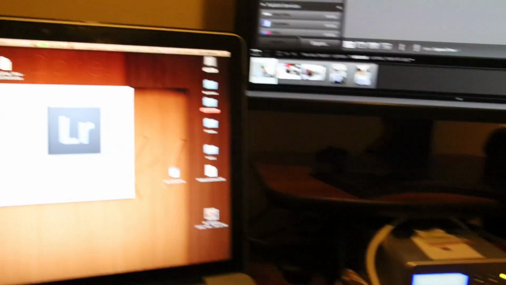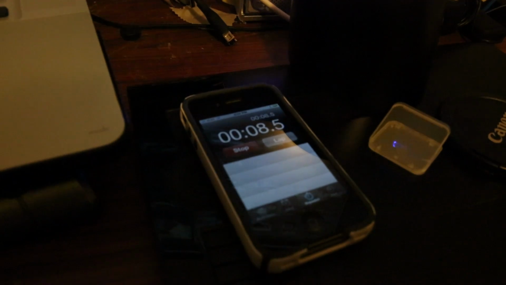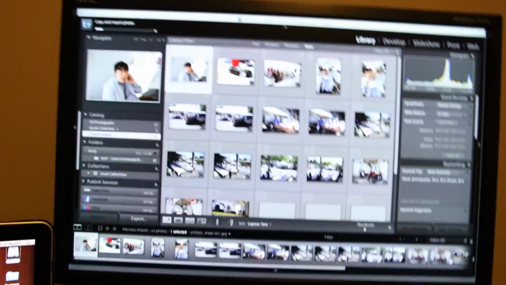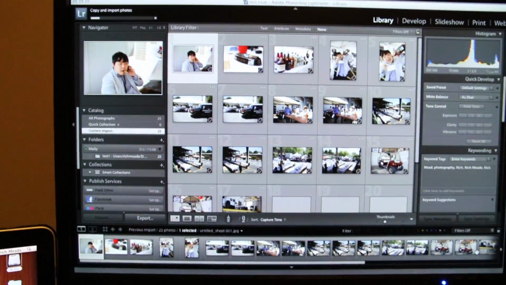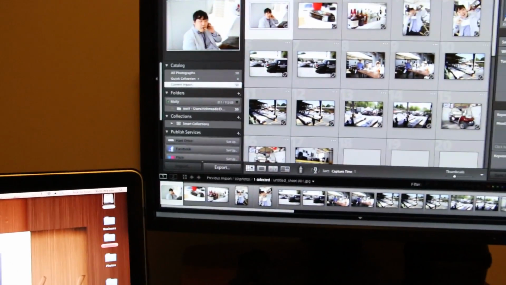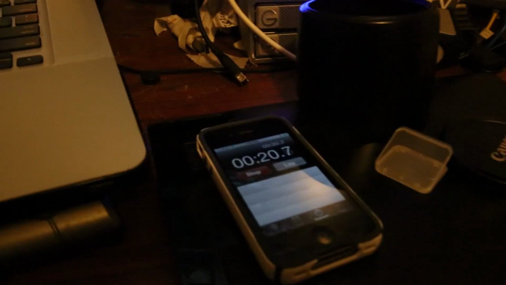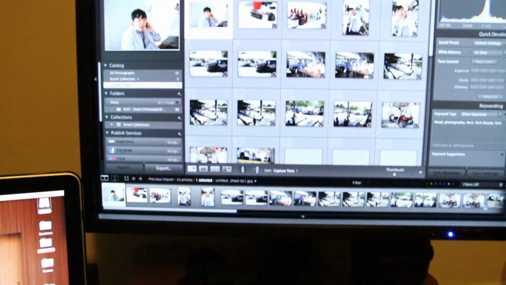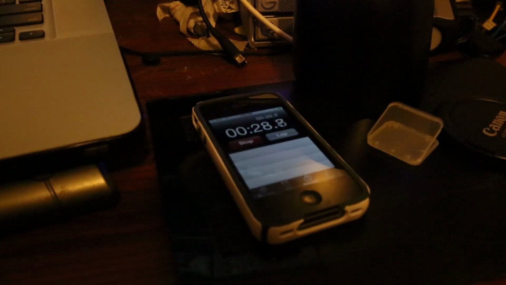So I got 5 images in before I started it. And it seems to be moving along quite well. And instead of having you sit here for however long it's going to take, I'm going to go ahead and cut and come back when all the files have been imported.